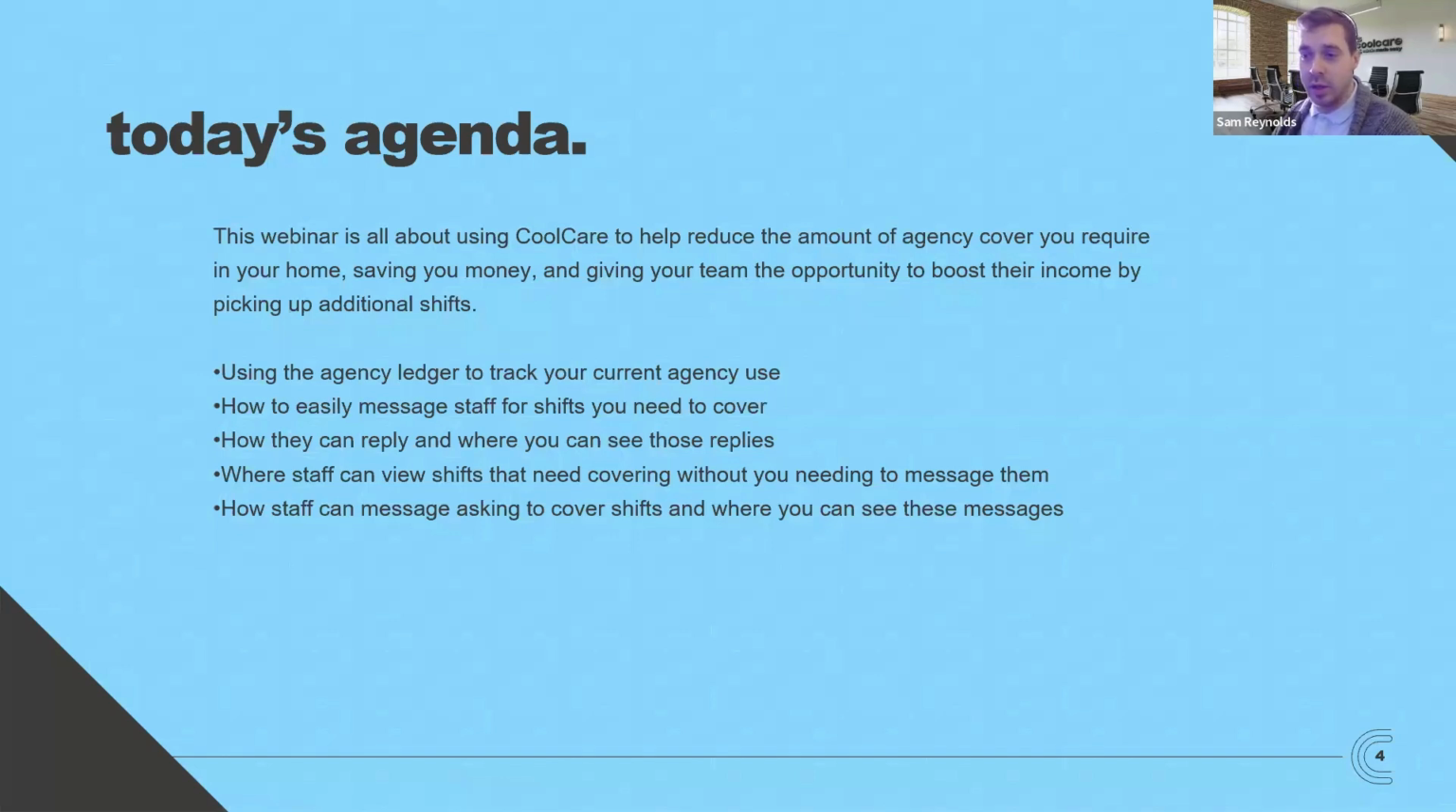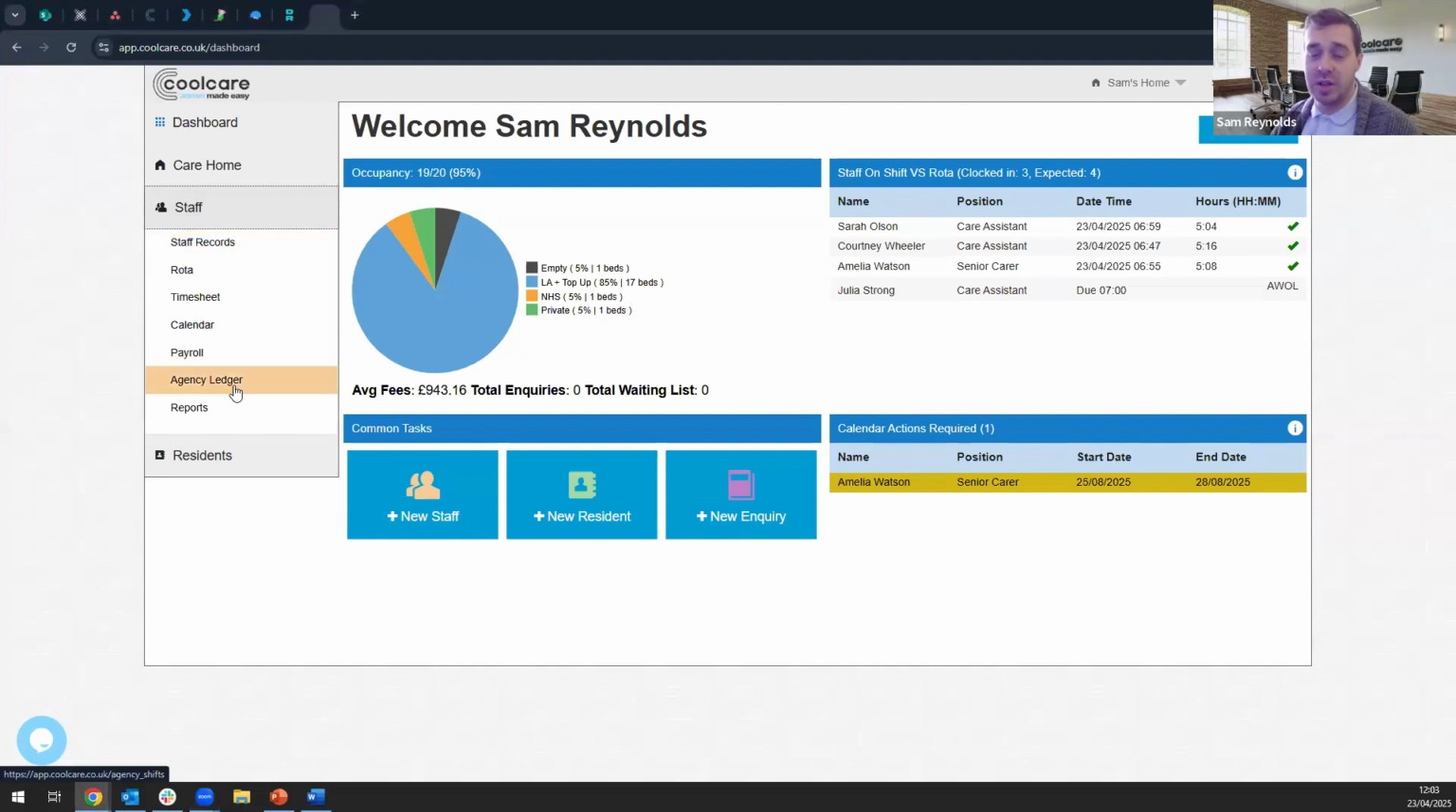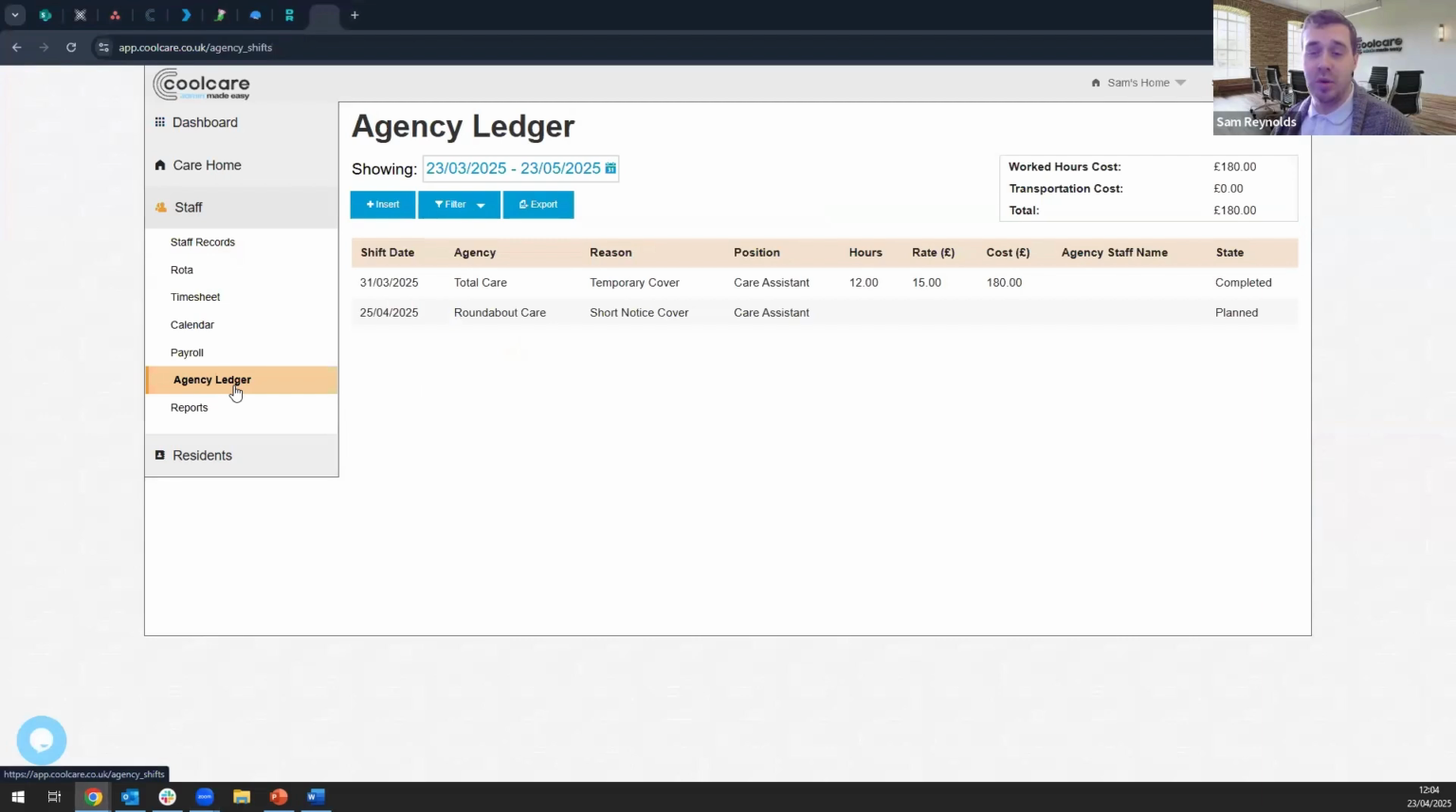Now, the first step in reducing agency usage is knowing what agency you're using already. I'll just get onto my demo system. CoolCare can help with that if I share my screen. There we are. To help track your agency usage within CoolCare, we have under our staff section the agency ledger, which is where we can see any agency shifts that have been put into the system.